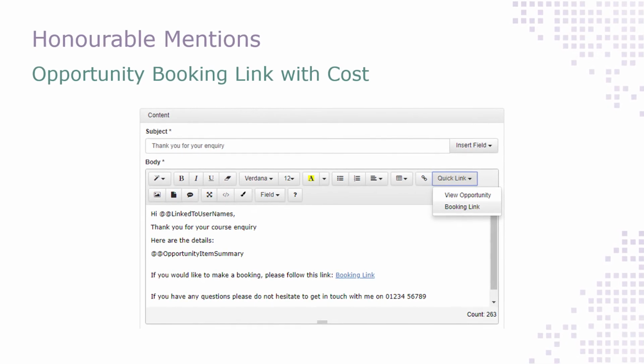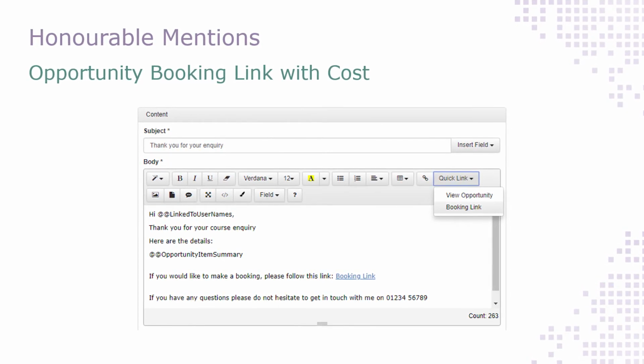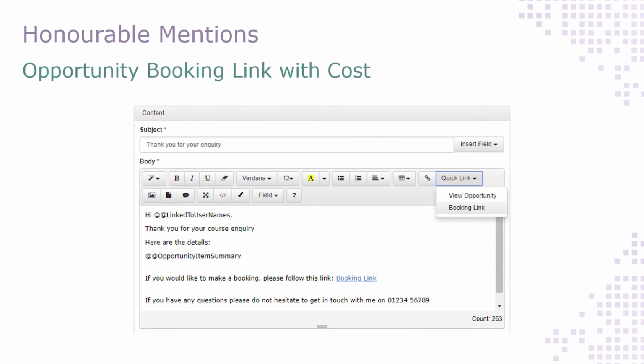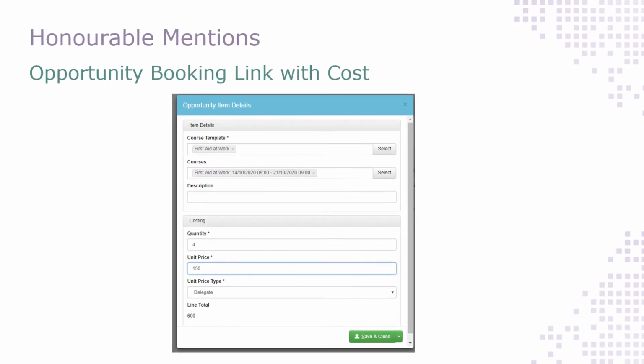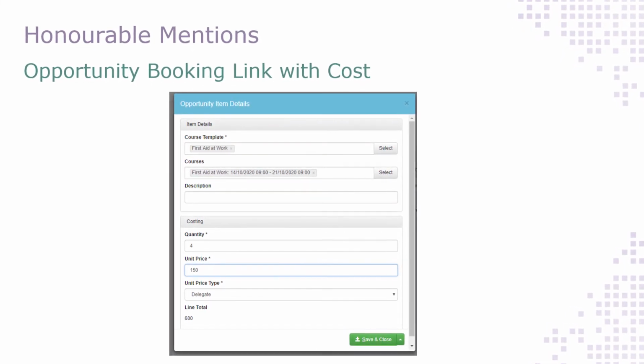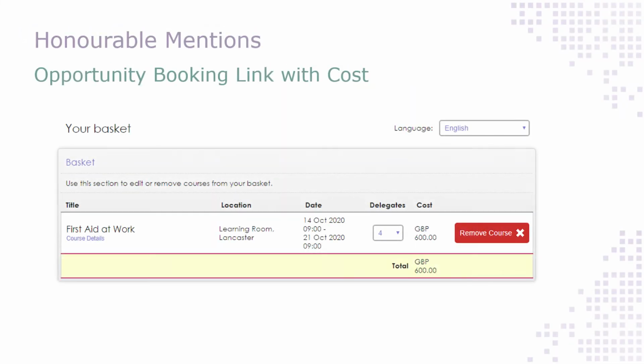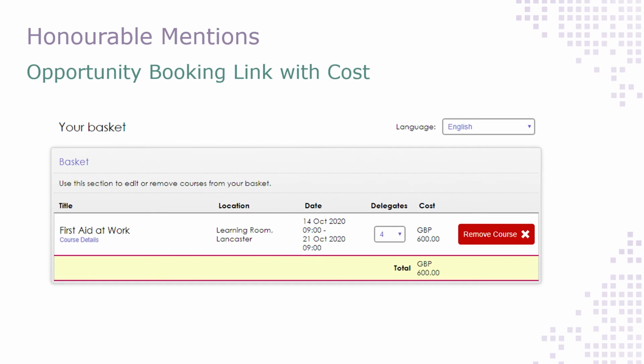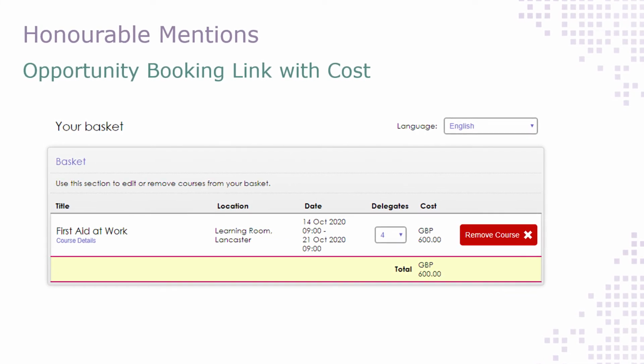In our last release, we announced the new booking link for opportunities. This link lets your customers book the courses they've inquired about directly from their inquiry confirmation or quotation email. In this release, we've gone one step further, and any cost overrides that you've applied to your opportunity items will be included alongside the quantity. This is a great way to provide your customers and prospects with special rates to encourage those bookings.